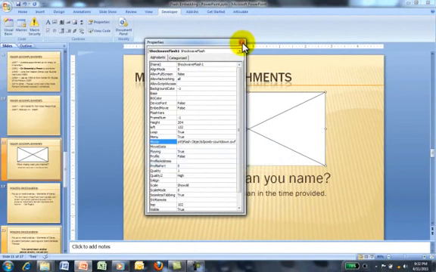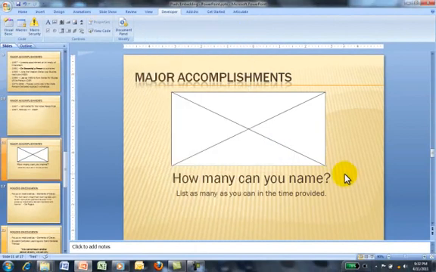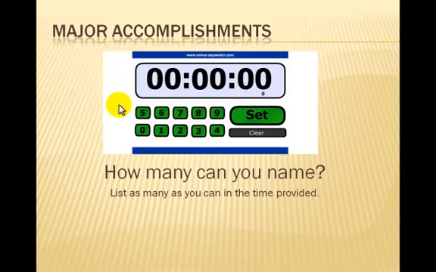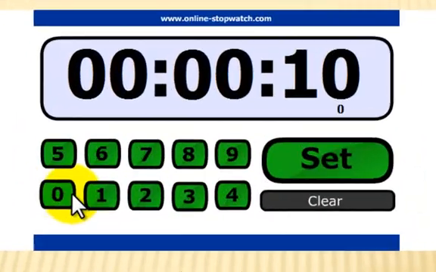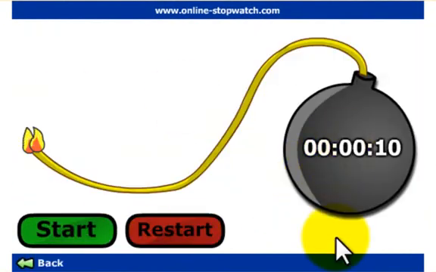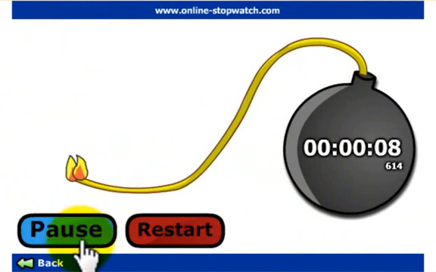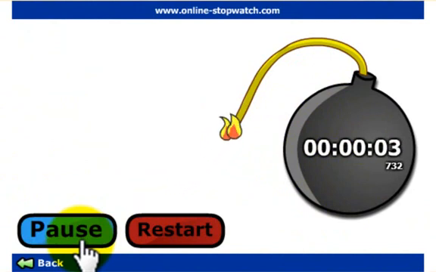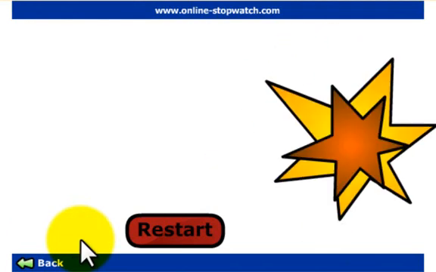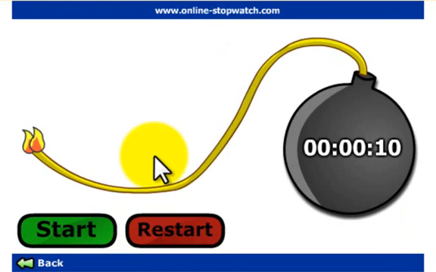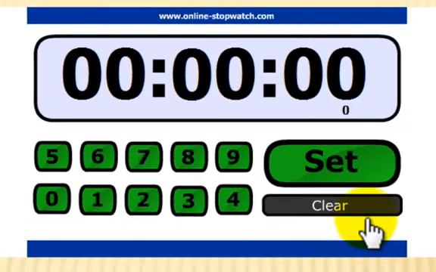Go up to the red X, click it, and though it doesn't look like it's there, it is, so go to the slideshow view, click it, and notice here is our Flash object, the stopwatch. We can set the stopwatch, let's go 10 seconds, and hit Set. It's ready to go for our students, 10 seconds now to name as many as you can. We click Start, and you'll notice that there's a very simple Flash object. It's kind of fun, it lets the students know where they're at in time, and you can restart it and readjust and go back and set the time again.